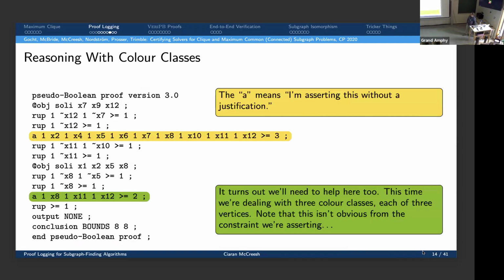First thing we can do, there is a rule that says A stands for either assert or assume. I think we're still arguing about this. It should definitely be assert. What it says is, trust me that this constraint is true. So I'm just going to add in a line here. It says, trust me that at most we can get 3. And it turns out we'll have to do the same thing a bit later on in the proof where we do some color class reasoning as well. At this point, I'm going to have to say, trust me, you can get at most 2 at this point.